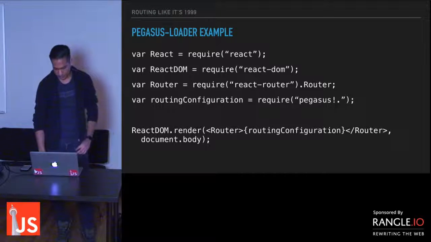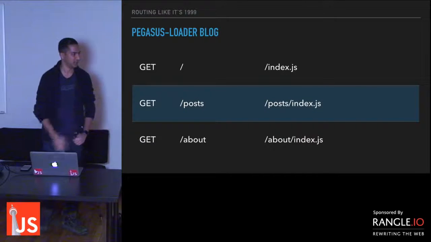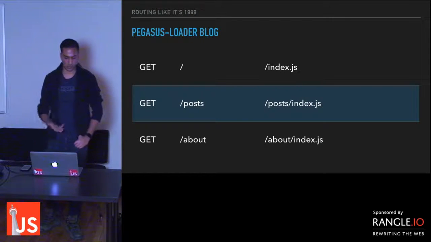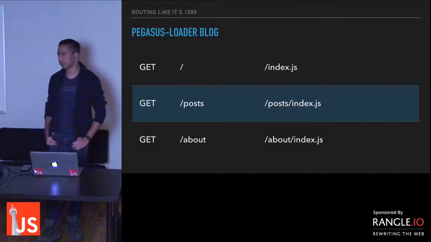So what does our routing structure look like from that? Well, it looks very much similar to 1999. The main difference on that page is that we're routing to index.js files instead of index.html files. That's it.